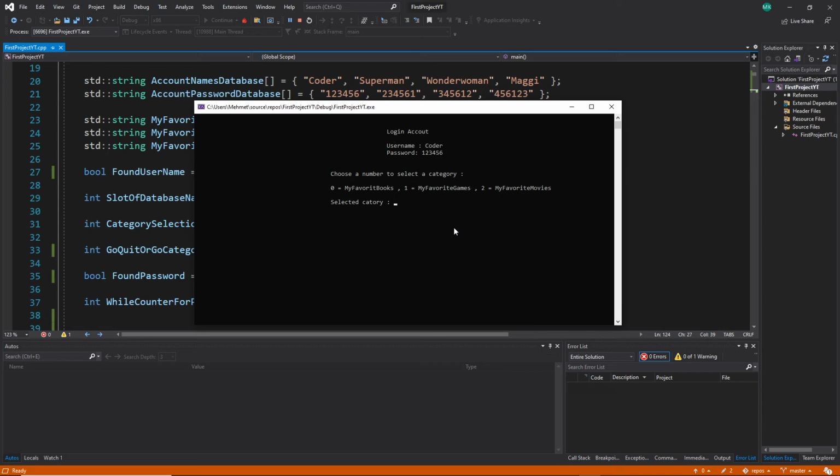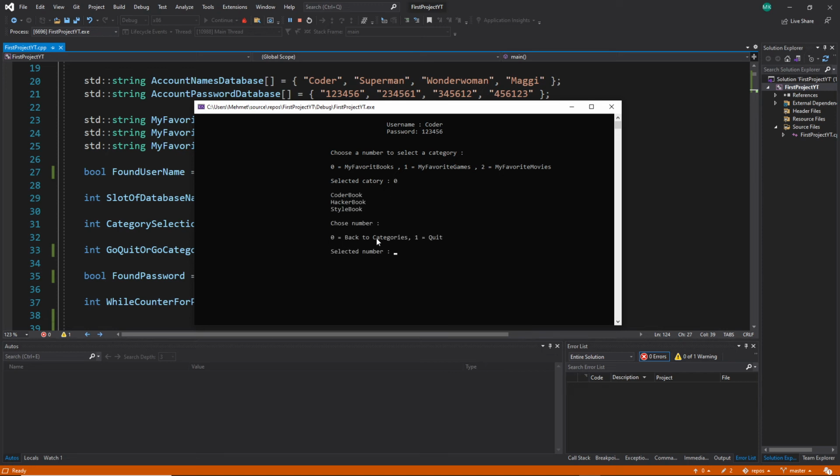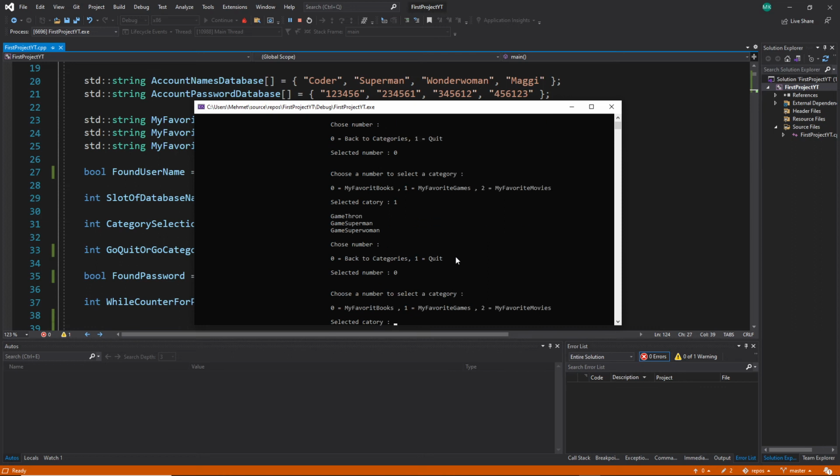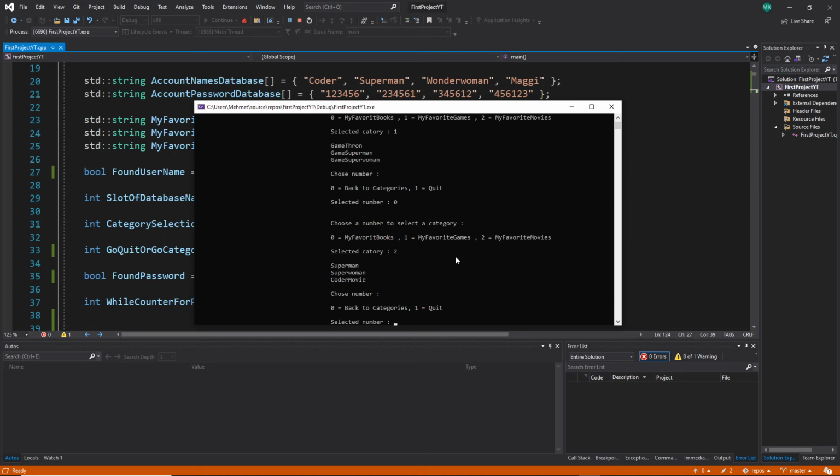Okay, I select 0, my favorite books. Okay, I show my favorite book, and now I can choose. Do I want to go back to the categories, or do I want to quit? I can choose here, right? Okay, let's go back. I want to see if I can select all the other ones. Here, 1. Yes, cool. Do I want to quit? Go back. I go back again, and I want to see my favorite movies. All right, I have my movies. I have again the option: do you want to quit or go back?